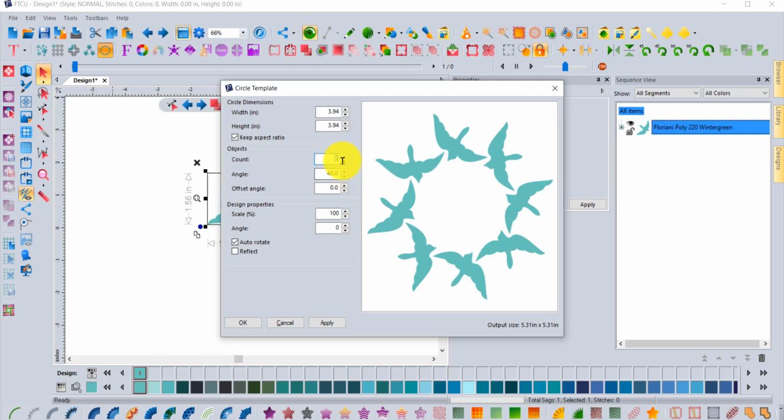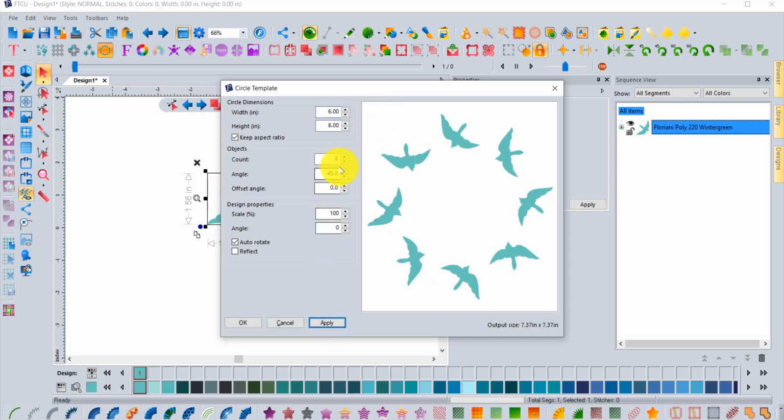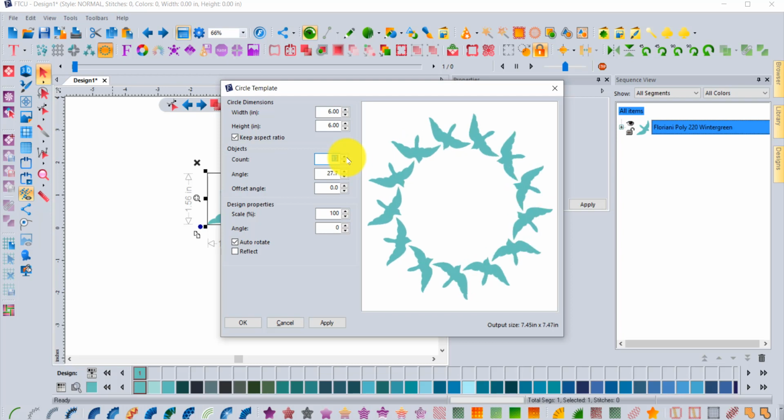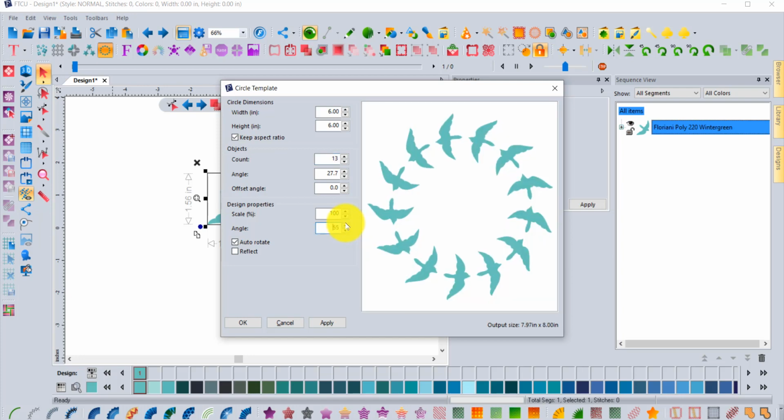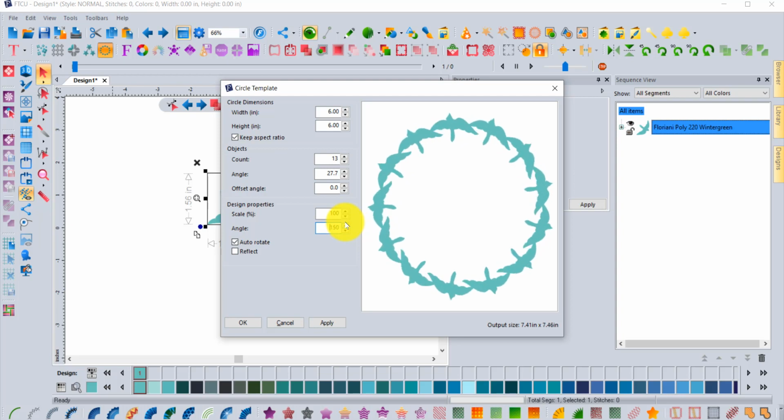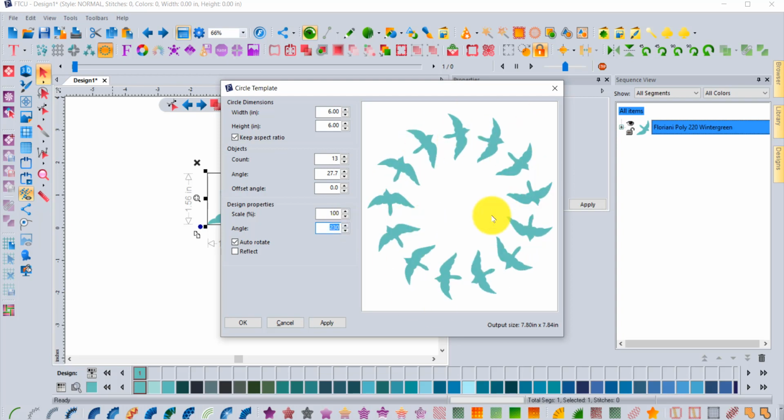And so I've got 8 birds in a 4-inch circle. But if I made this a 6-inch circle, that would give a lot more space and we could have even more birds in our arrangement. You might want to adjust the angle of the birds themselves down here at the bottom. You just rotate that and you can get them in any different configuration that you want. This is the design property, so the actual scale of the designs themselves.